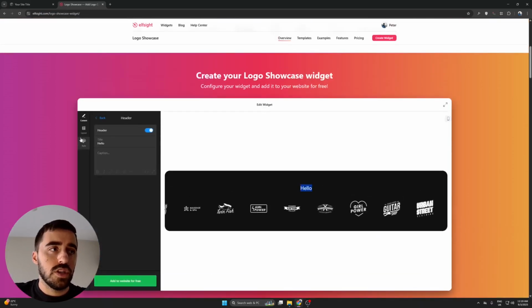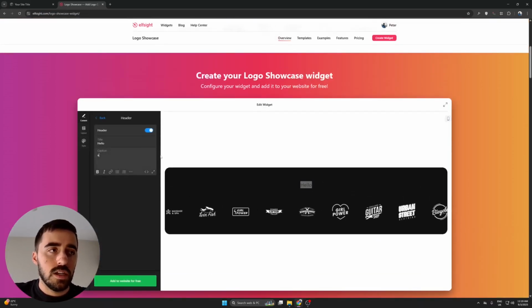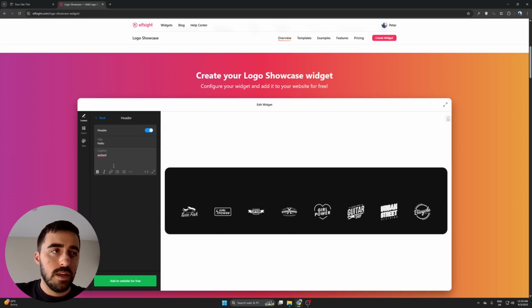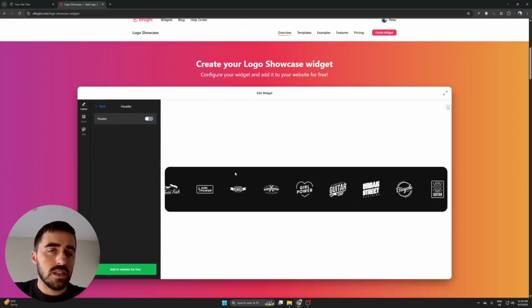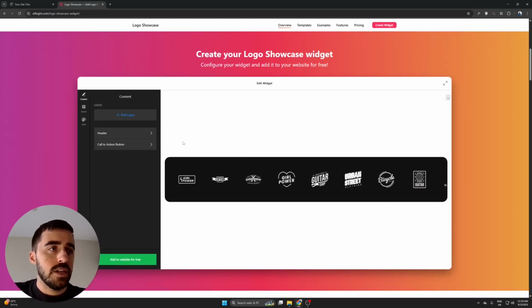Hello. Obviously, we need to change the color. That will be the style section. And then you can also add a caption, which goes right beneath it here. In my case, like I said, I'm not going to customize too much. I just want to keep it relatively default.